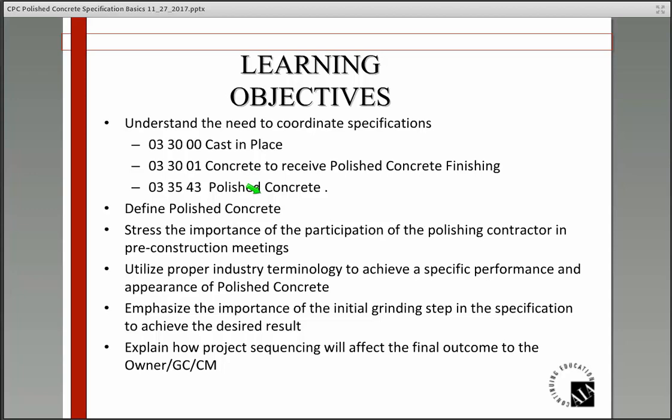We're going to spend some time on defining polished concrete because there are many different thoughts about what polished concrete is. Is it just simply shiny concrete? Or is there something that we need to know more about it, and what is that?